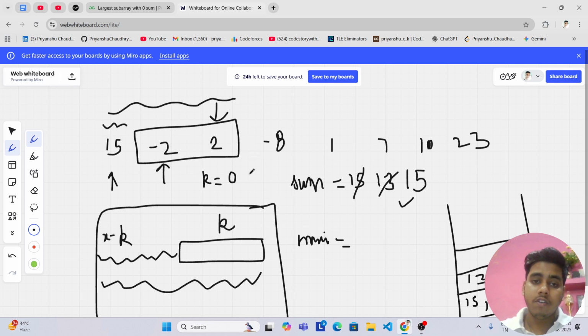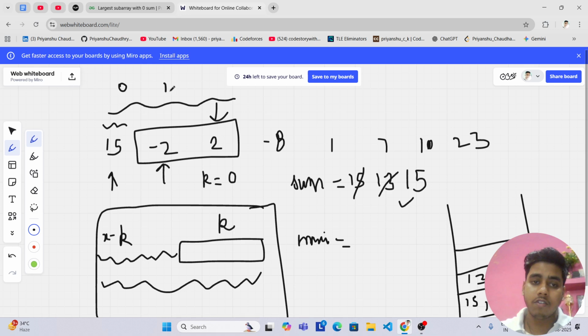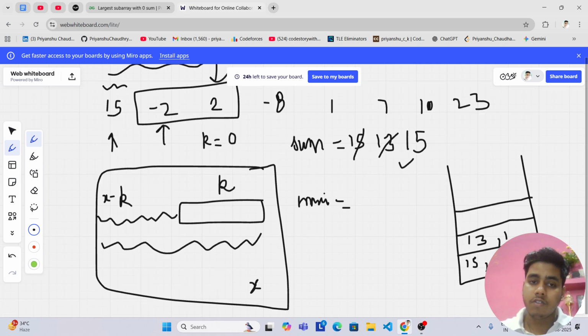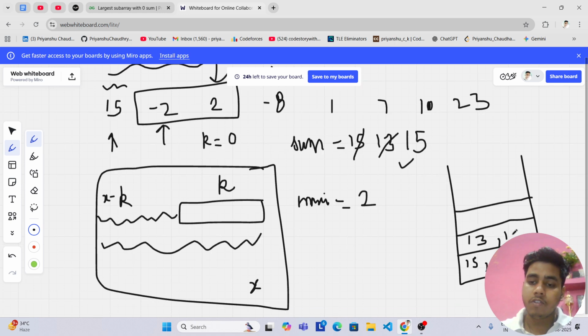So this will be just the index. Right now we are standing at index 0 1 2, and the index of this prefix sum was 0. So 2 minus 0, that is 2. So the maximum we have got right now is 2. Now moving ahead, and before moving we will store also.